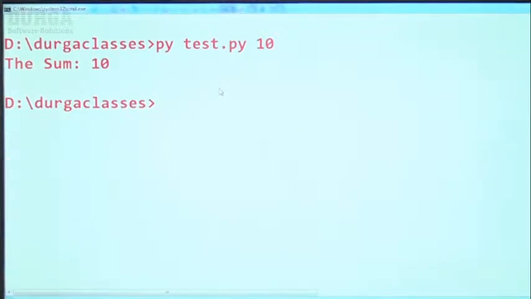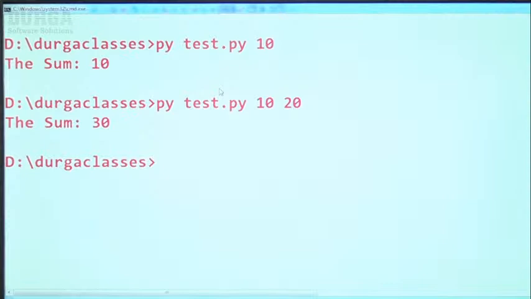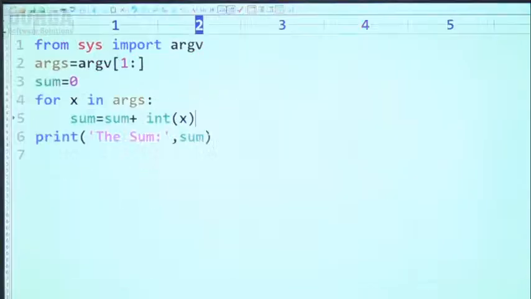Similarly, if I pass 10, 20, what answer are we going to get? The sum is 30, like this. If I take 10, 20 and more values, the sum is 100 we are going to get. If I take 50, 50, 60, 70, then the sum is 280 we are going to get. So everything is working perfectly.